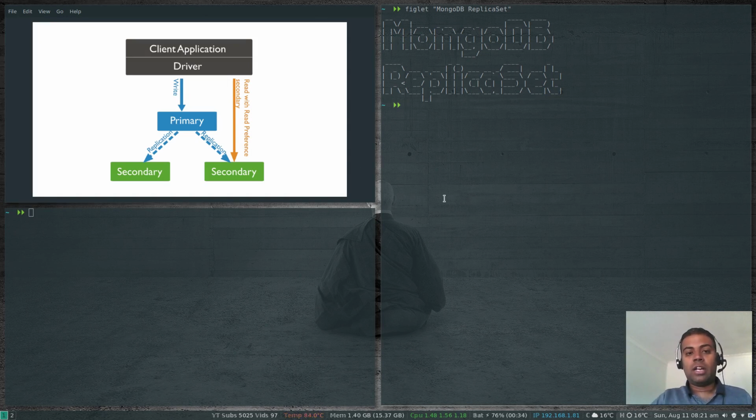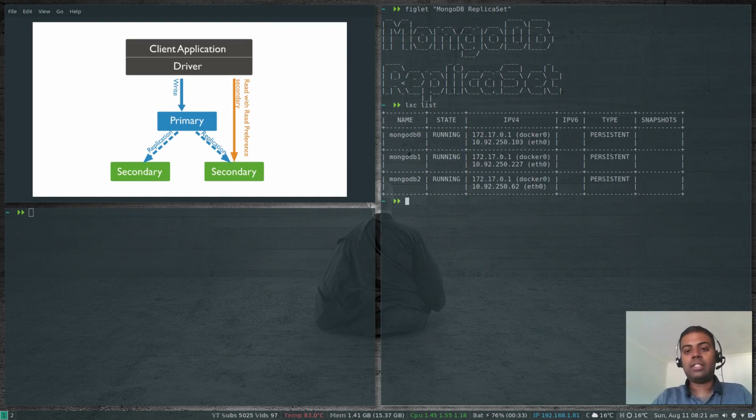Okay, enough talking, I'm going to go to the demo section. For the demo, I've got three virtual machines. They're not actually virtual machines, they are Linux LXC containers. If I show you lxc list, there are mongodb0, mongodb1, and mongodb2. I've got three Linux containers. These are CentOS 7 containers.